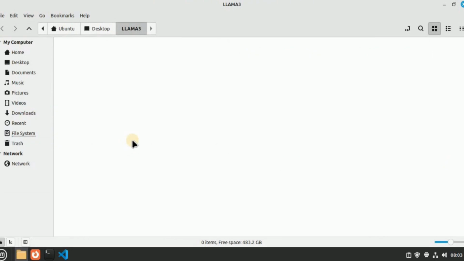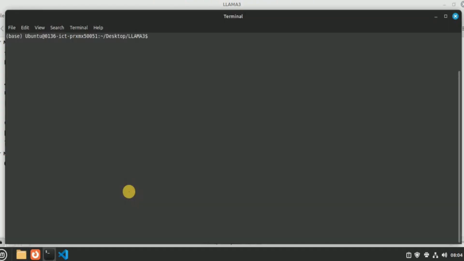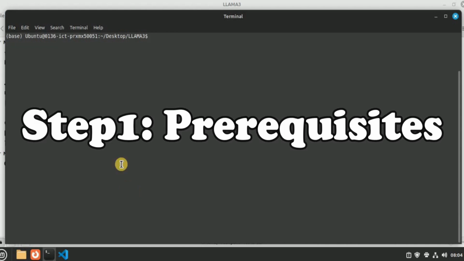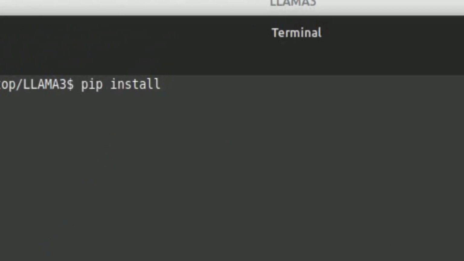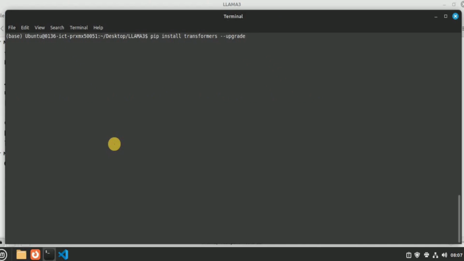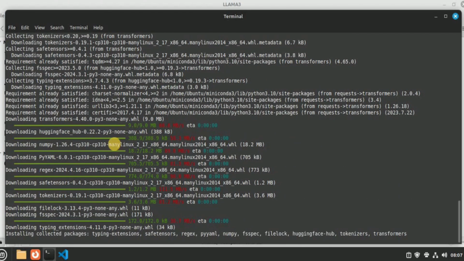For that, I have created a new folder just to open the terminal inside it, and here I'm going to run all the commands that will install this model locally. Firstly, there are some prerequisites that you must meet in order to install the model, which is to install the latest version of transformers and torch. So let's go ahead and do it. Firstly, I'm going to run the command pip install transformers, and if you already have the transformers library, then you need to upgrade it using the command --upgrade instead of simply running pip install transformers. Hit enter and you will see that it will start downloading and installing the updated version of this package.